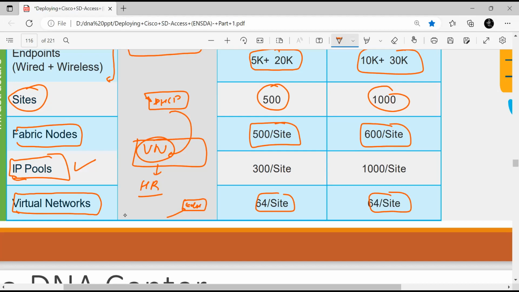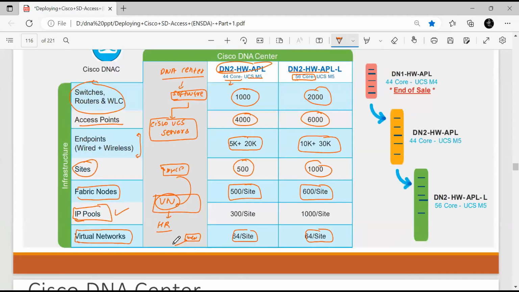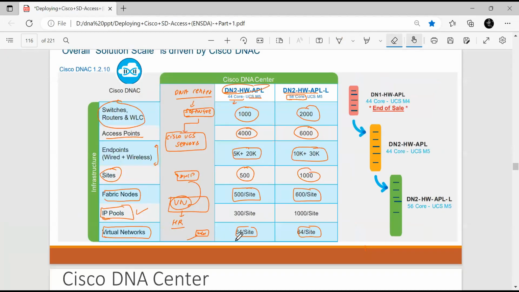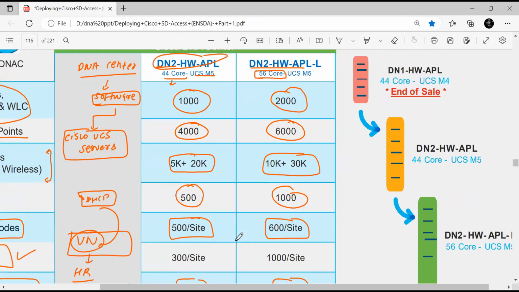So the site means it is location wise? Yes, location. Here you can see that one or two DNAC centers can manage the sites. You can have multiple sites across the globe.